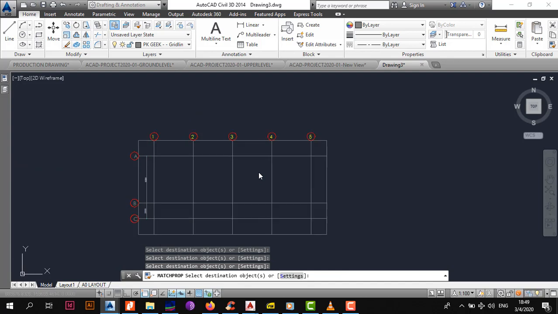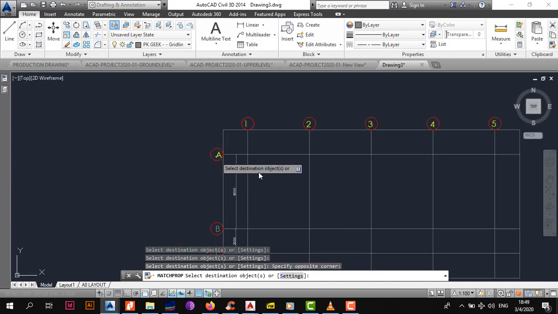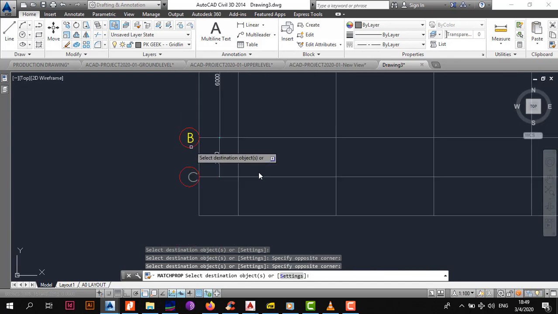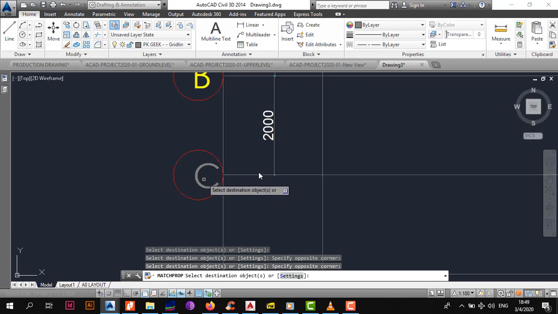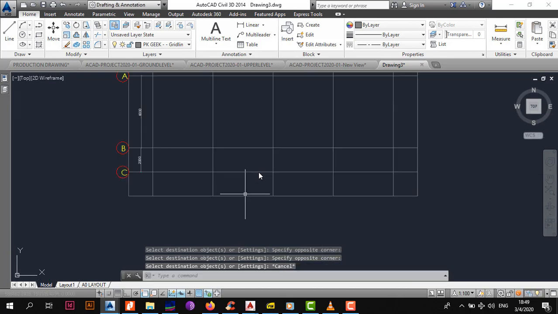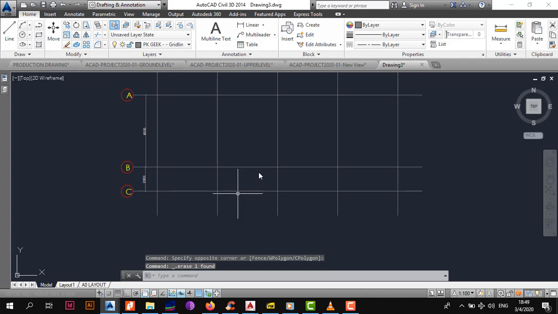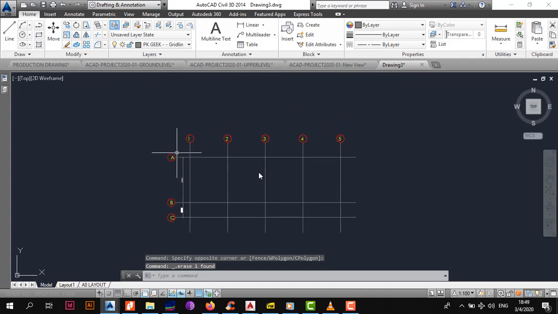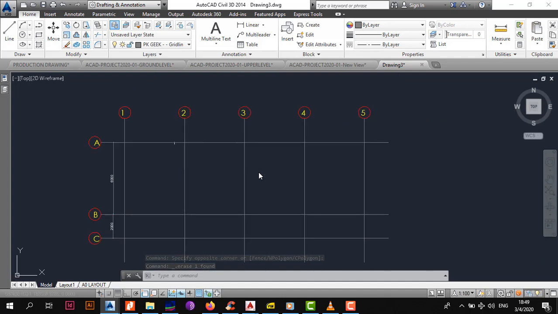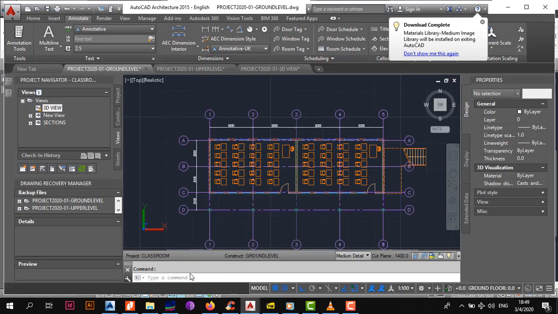So I'm just teaching you how to create the layouts. The base plans are the most important thing that you want to do. Once you have this done, the next thing is to remove the rectangle that you had at the beginning, and then voila, you have your grid lines 1, 2, 3, 4, 5.